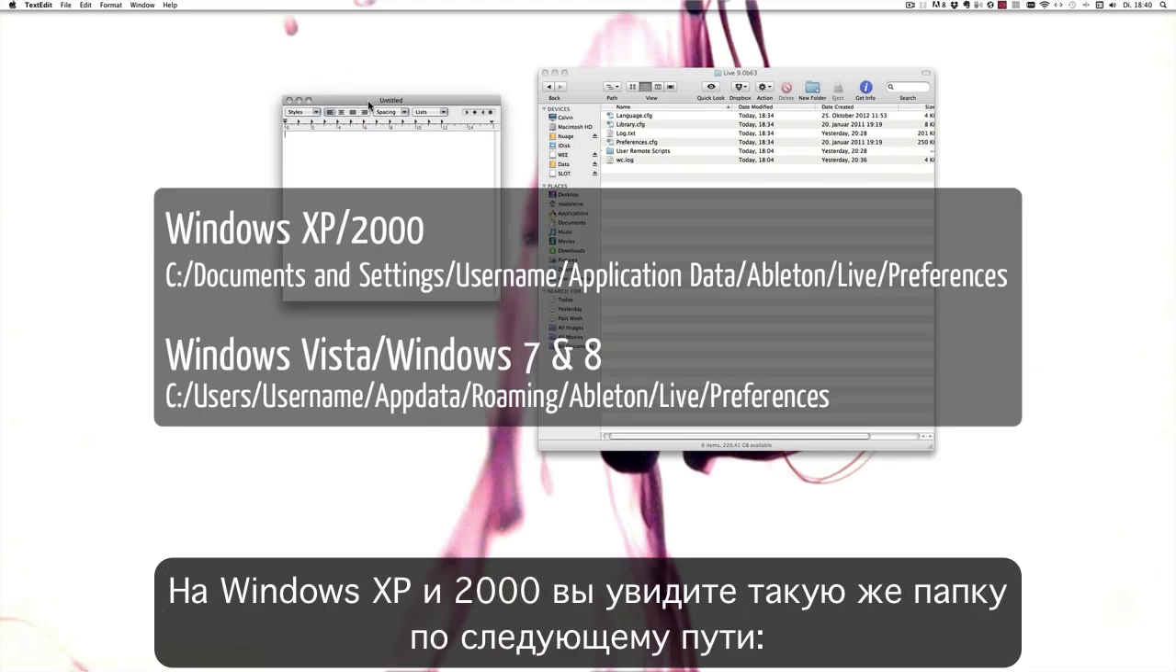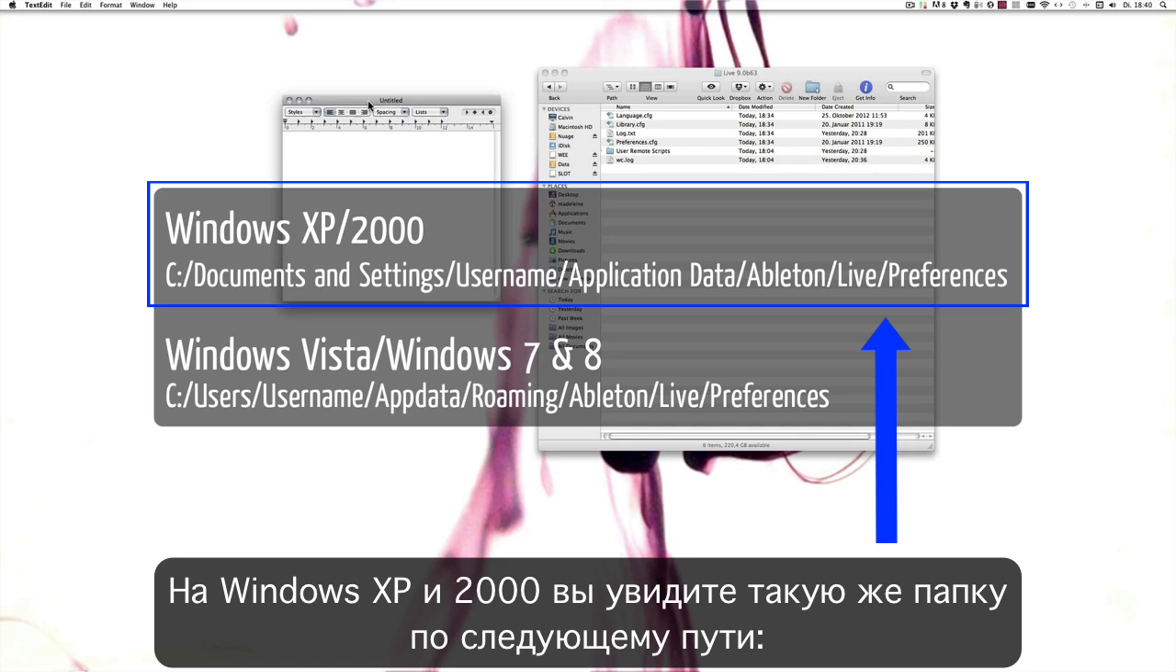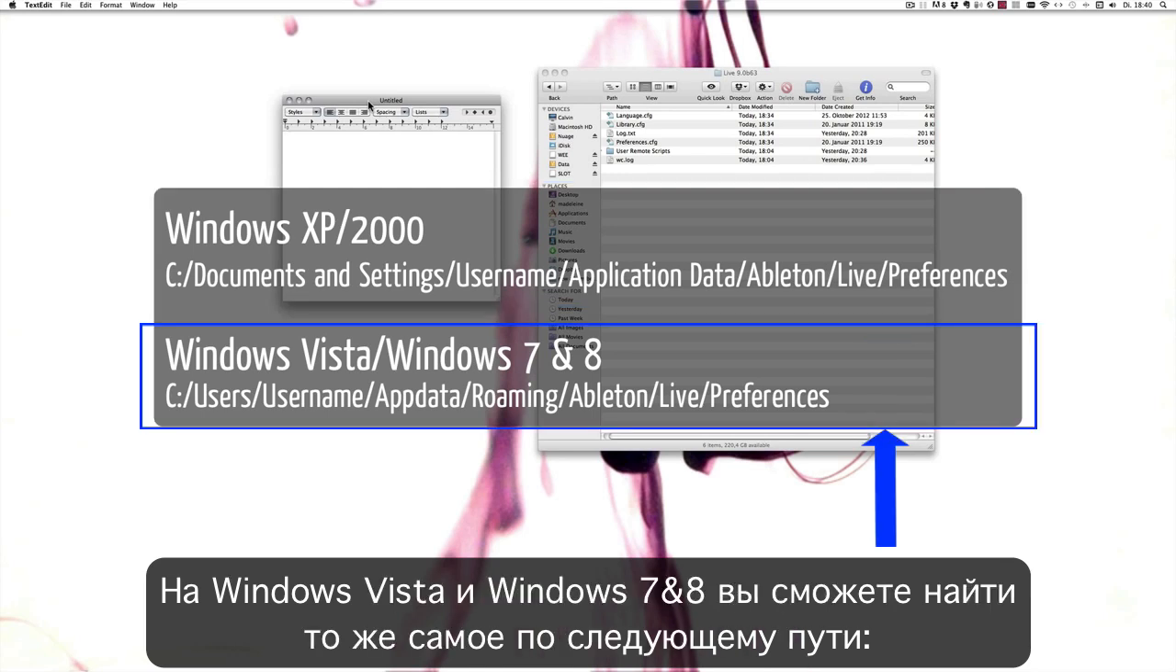Under Windows XP and 2000, it'd be under C, Documents and Settings, your username, Application Data, Ableton, Live, Preferences. And under Windows Vista, Windows 7, and I think Windows 8 as well, it's under C, Users, then your username, AppData, Roaming, Ableton, Live, and Preferences.